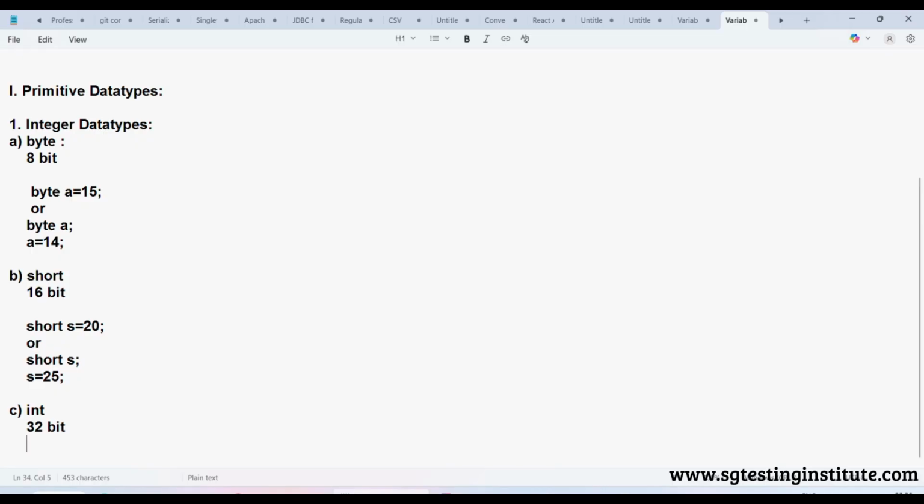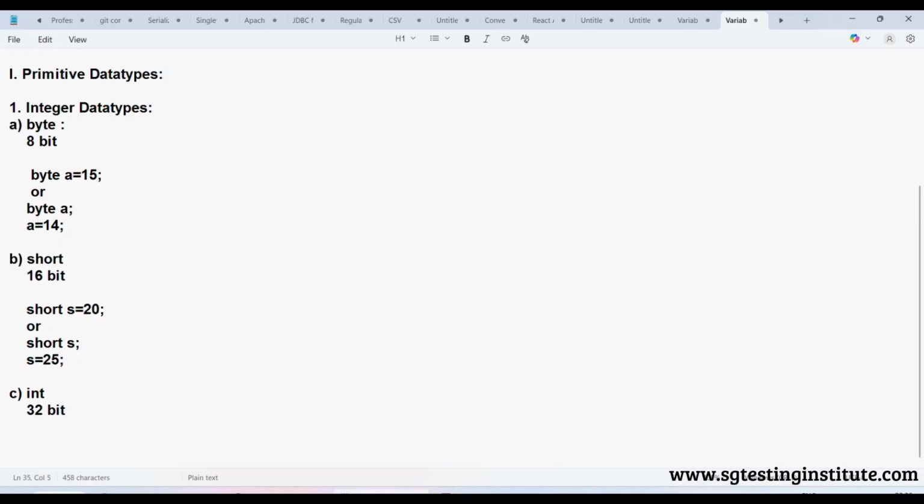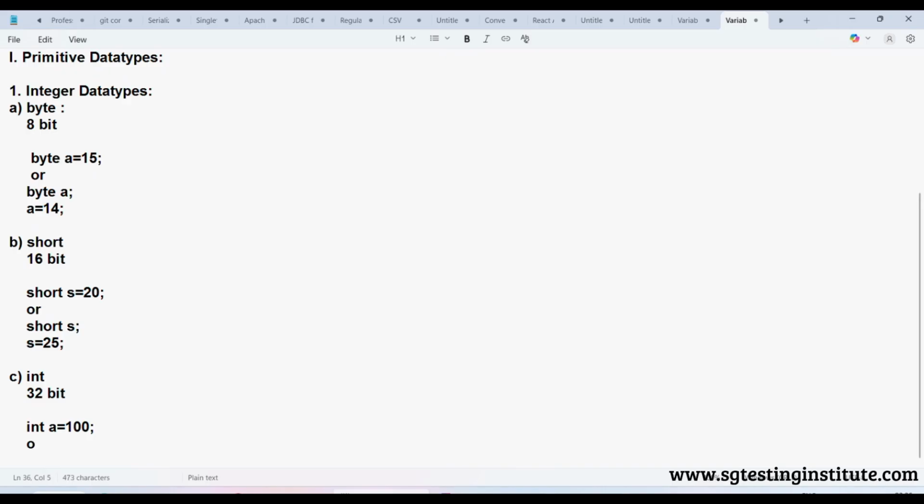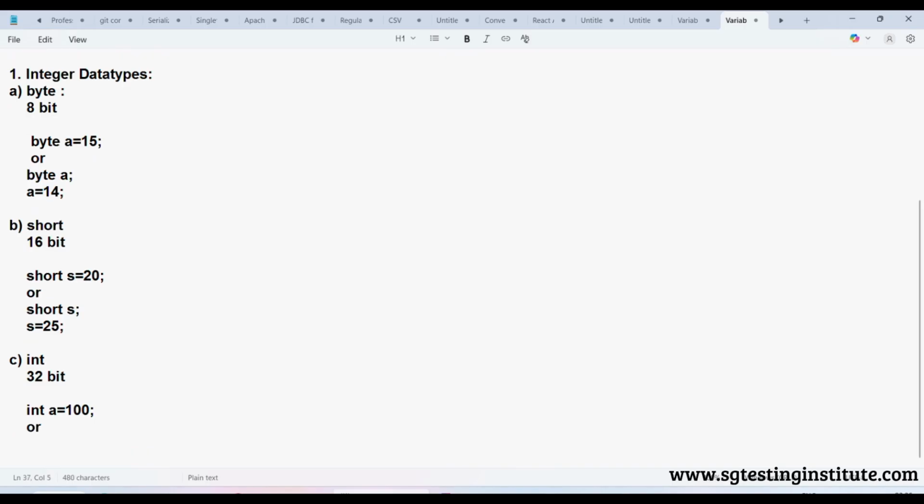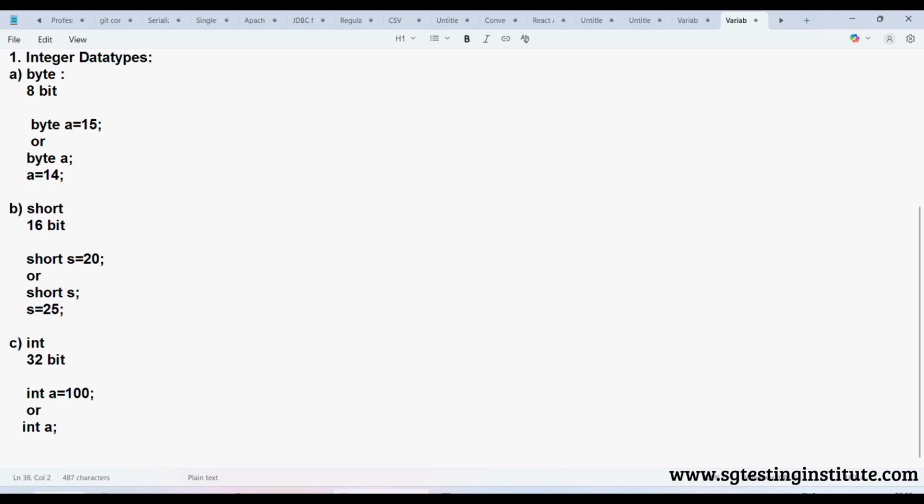Its range is 32 bit. Now, how can we declare the int variable? int x = 100. This is the way you can declare it, or you can declare it in this way also: first declare the variable, and on the next line assign a value to the variable, for example 120.